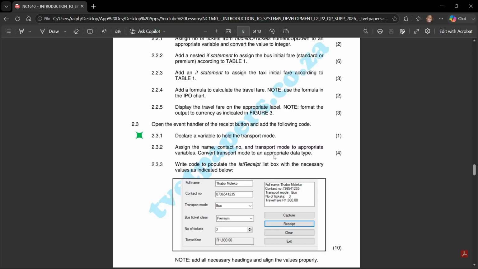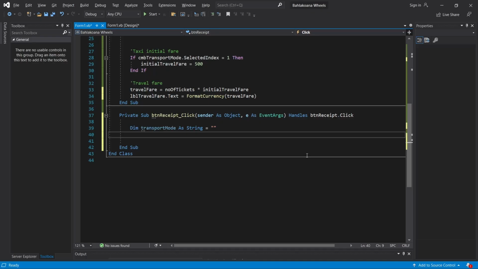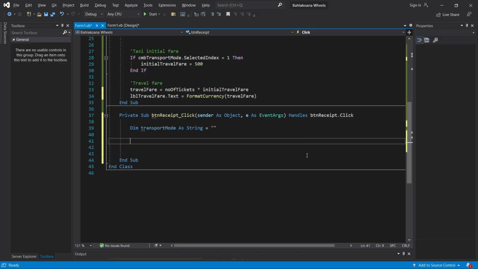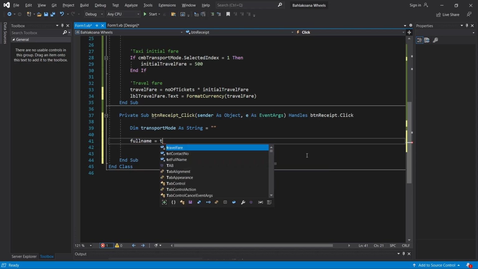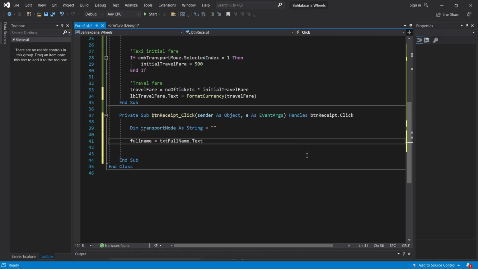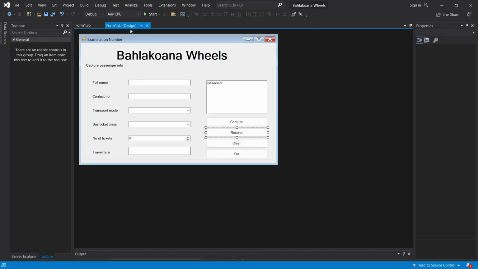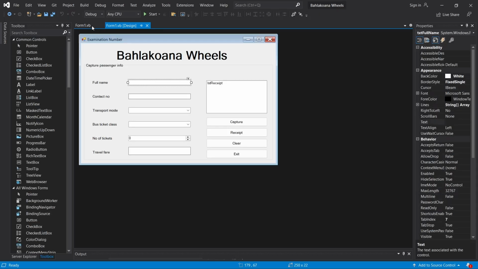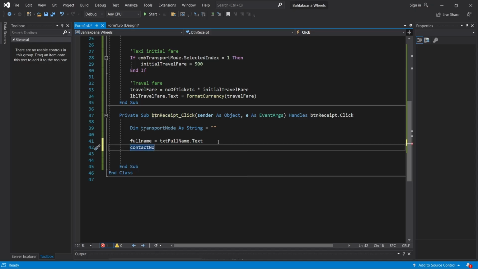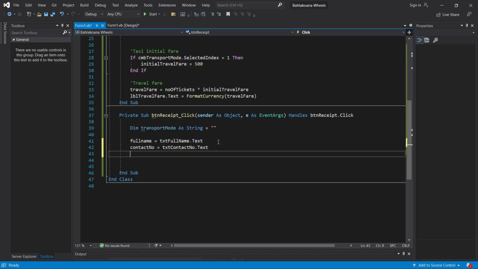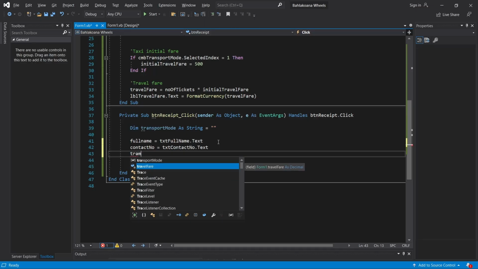Convert transport mode to an appropriate data type. Okay. To do that, we're gonna come here and say... first one was full name. We will assign it to... it's this one. Okay, next was contact number. Next was transport mode.